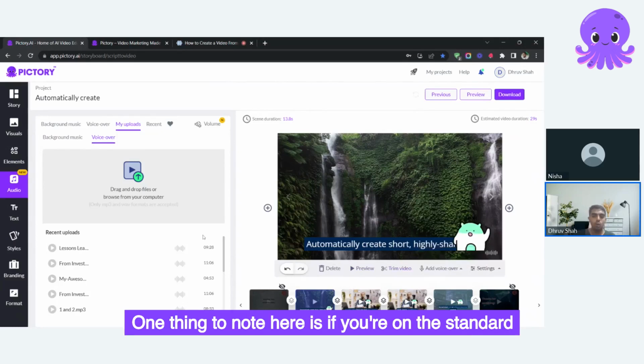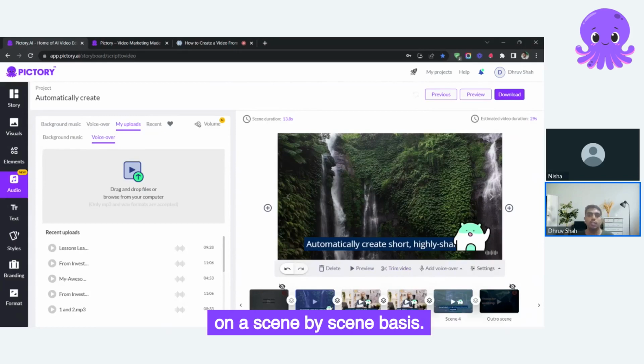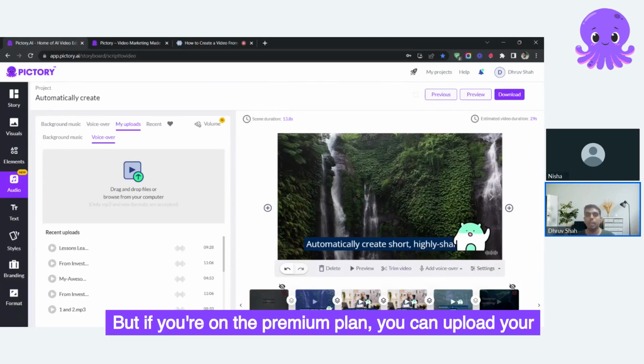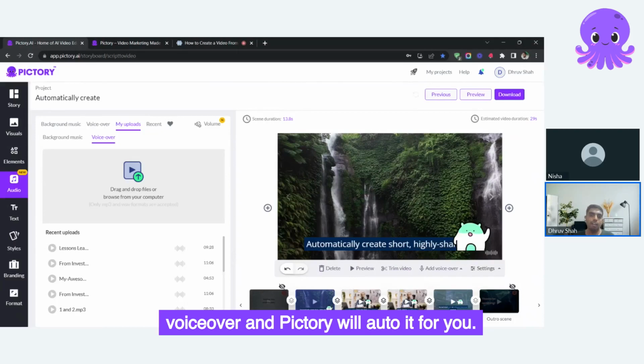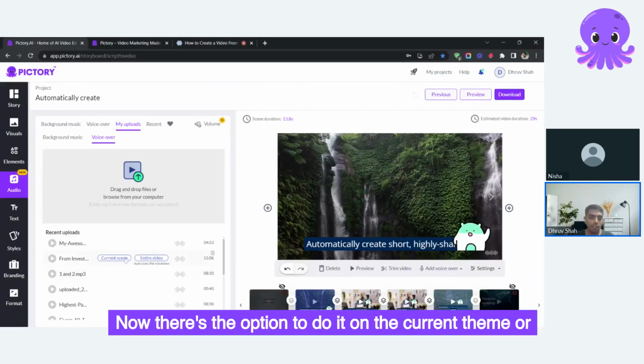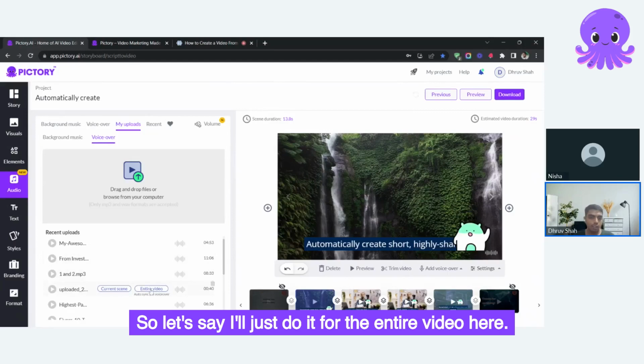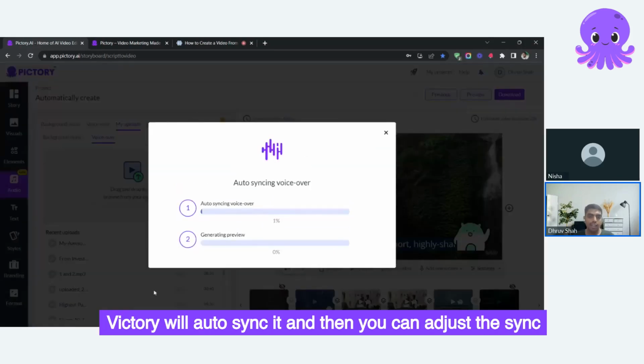One thing to note here is if you're on the standard plan, you will be able to upload or record your voiceover on a scene by scene basis. But if you're on the premium plan, you can upload your voiceover and Pictory will auto sync it for you. So I have my voiceover here. Now there's the option to do it on the current scene or the entire video. So let's say I'll just do it for the entire video here.